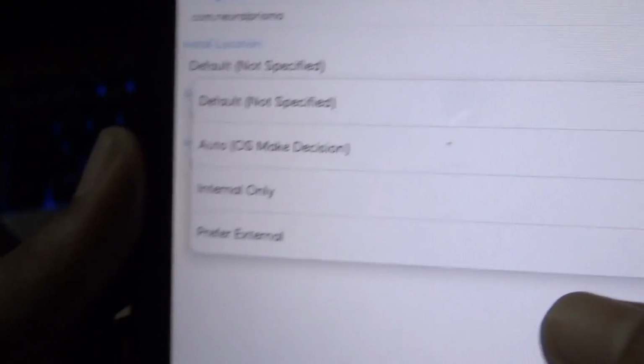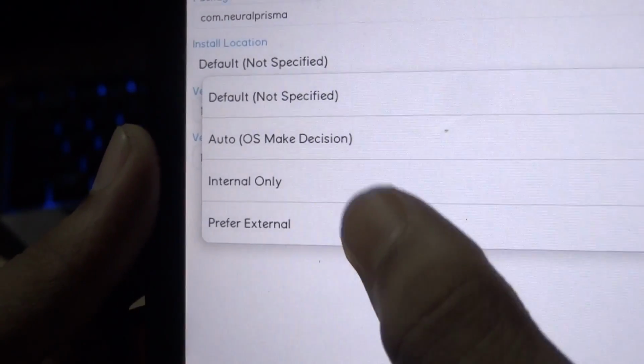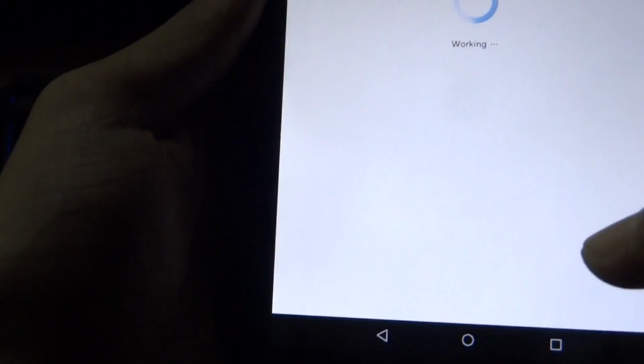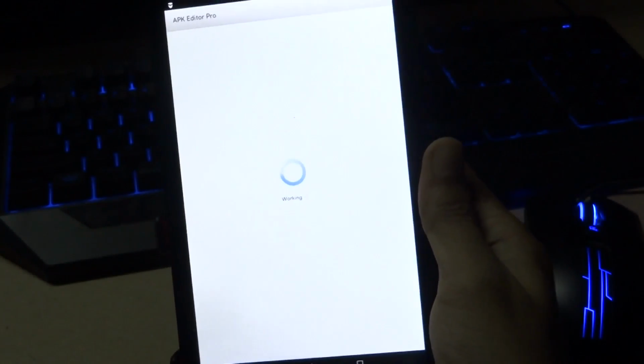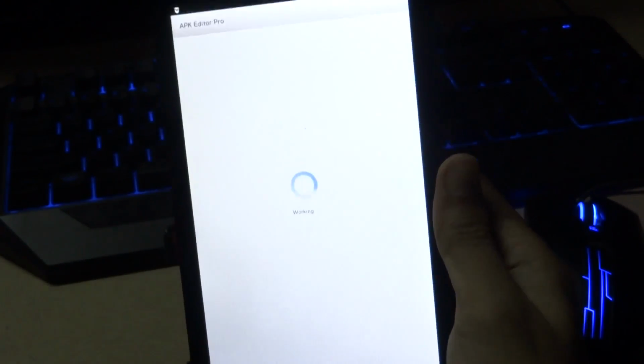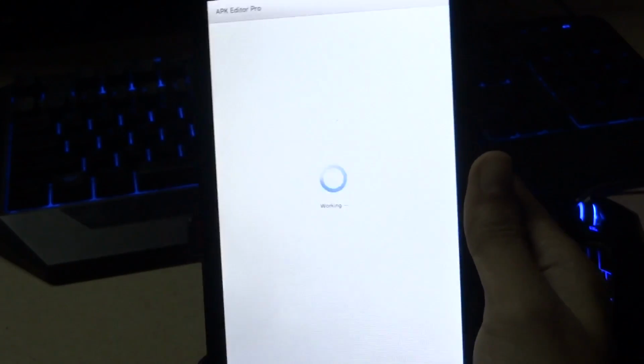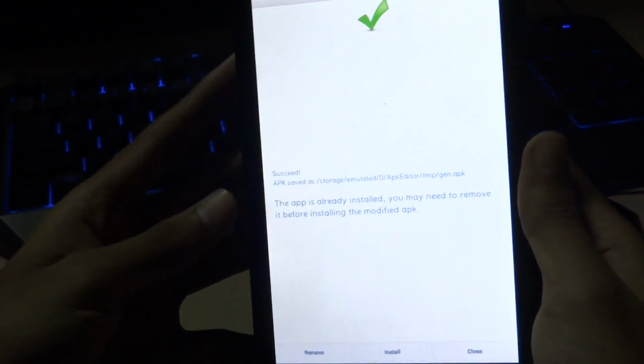Now, set the install location to prefer external and tap on Save button. It will take some time, so just keep patience. When it will be done, you will see a succeed message.